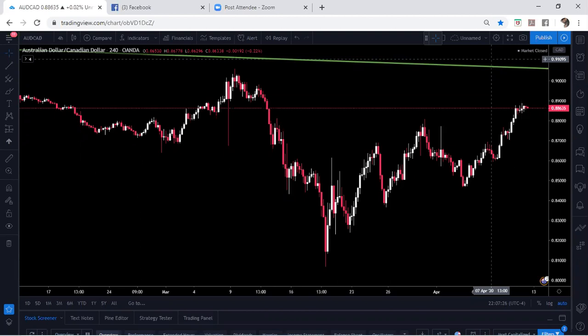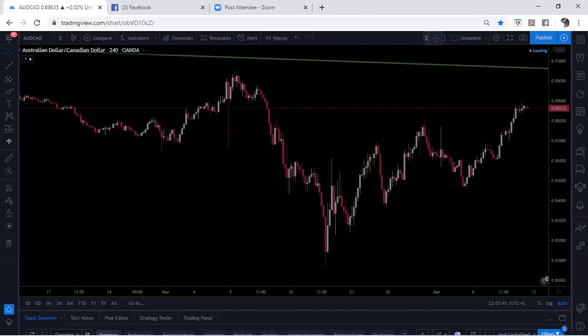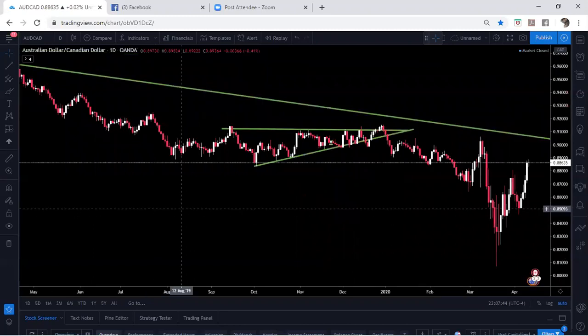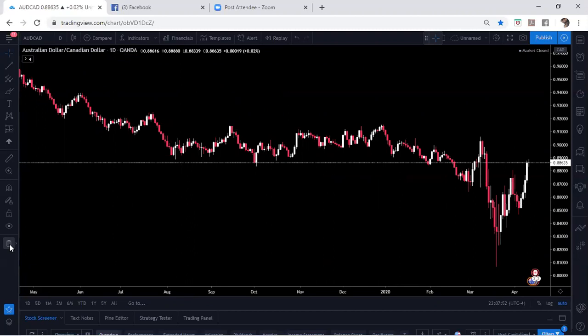Alright, so I'm gonna start with a fresh chart. Go to the daily, and I'm gonna take everything off. Start on the day. I just come right here to the left side toolbar. I hit this little trash can, click it one time, and it will take everything off my chart.